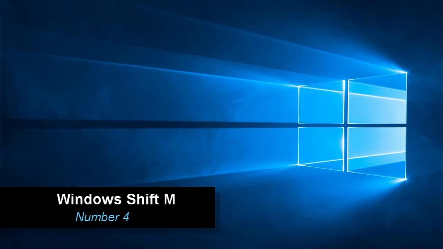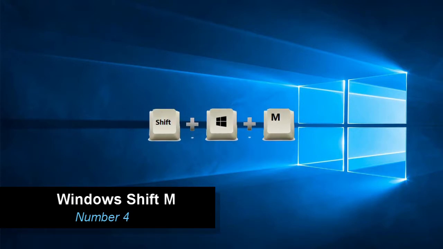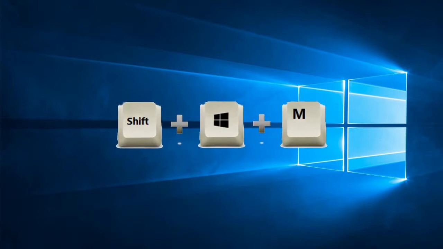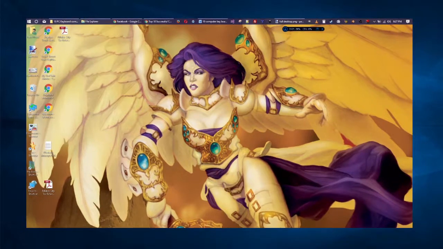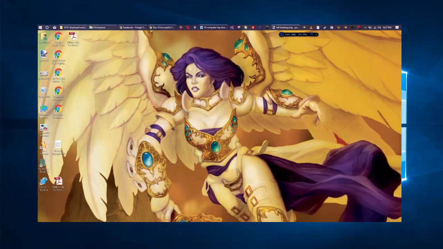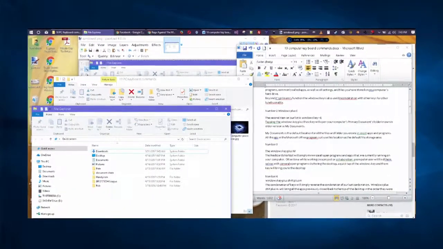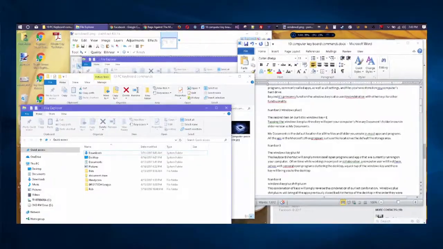Number 4. Windows plus Shift plus M. The first item on our list that contains a 3-key combination. This combination of keys will simply reverse the results from the previous item on our list. Windows plus Shift plus M will bring all the apps previously closed back to the top of the desktop in the order they were already in.